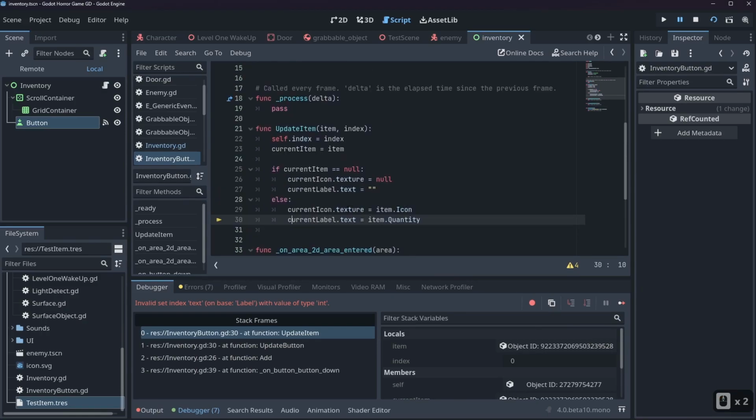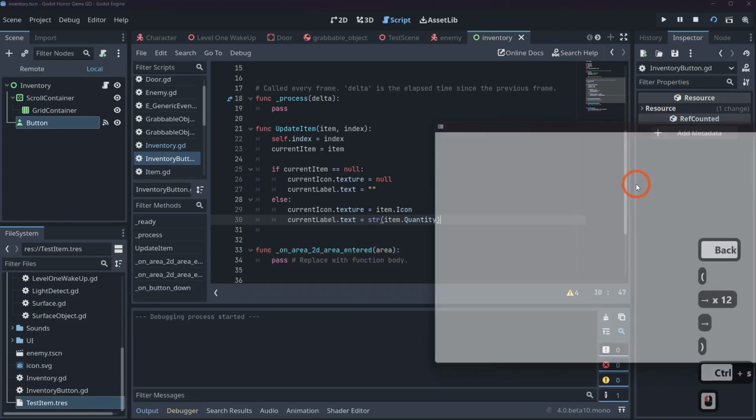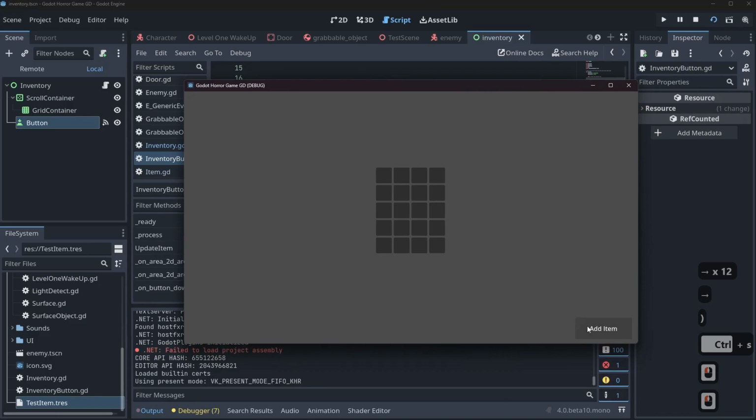So we got our icon, we set our texture, our current label to quantity, cannot set text to value type int. That's because this needs to be cast as a string. So str. So we'll pass in a string like this, and we'll save it. We'll refresh it and we'll try it one more time. So add item. You will see that we have our item. And if we click add again, we have a second one. And we could just keep doing that until our inventory is full.